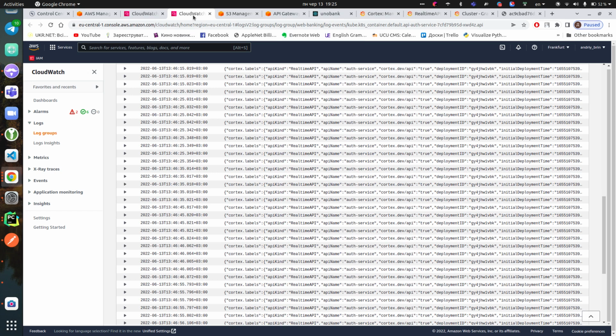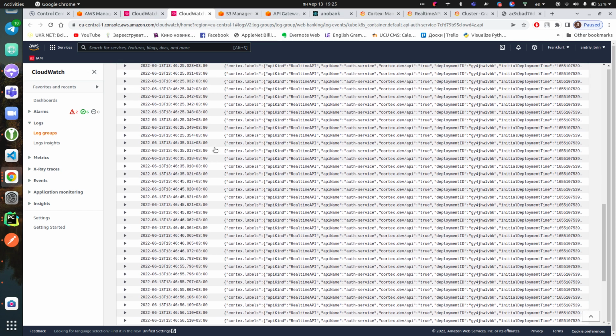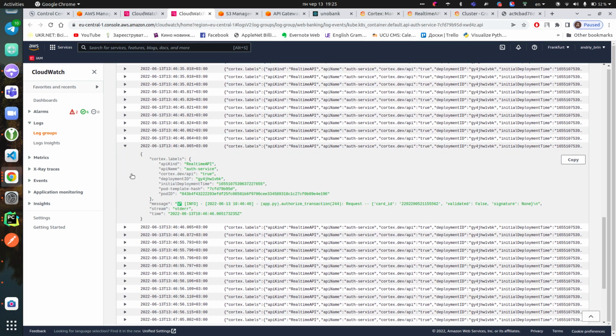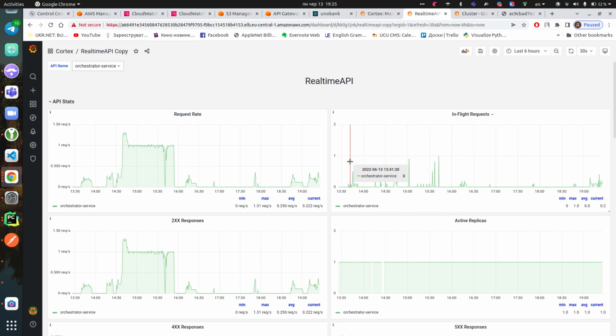If we speak about some logging and observability of our system, here I can see some CloudWatch logs. We have logs for all pods in our Kubernetes. And for example, here are logs from our service. We can open that log, see some details about that log. And also we can look at some dashboards related to our system.